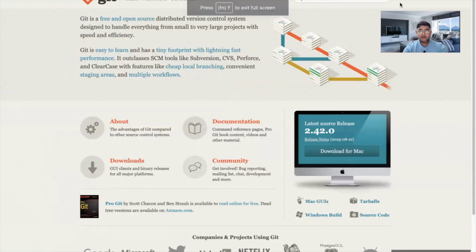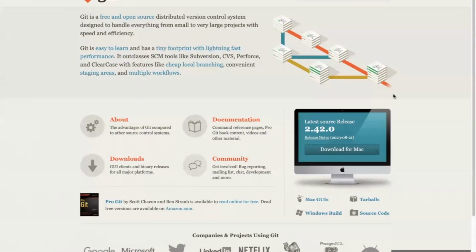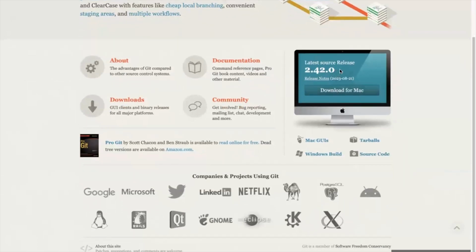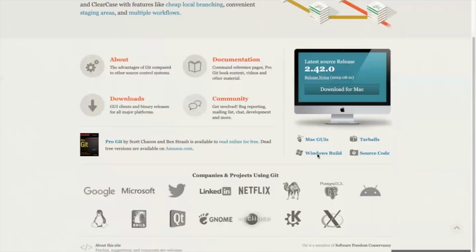If you open it, you will be able to see this kind of screen. Now, when you open this screen, here you will get an option for download. Since I am on a Mac machine, I am getting Download for Mac here. And those of you who are on Windows, you can click here on Windows build.